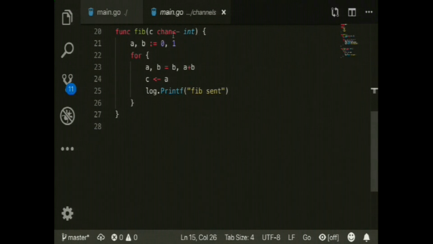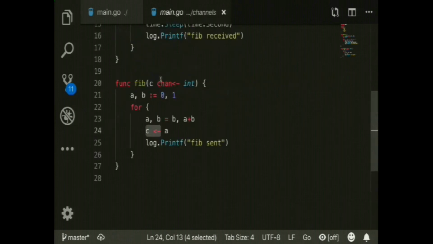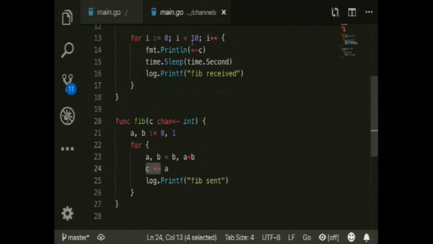So you see it receives a write-only channel of integers, okay? So we can only write into it. And what we're doing is we're writing A into C. That arrow, that's how it works. That's the send and receive operator, depending whether you put it on the left or on the right of a channel. Here it's on the left of the channel, so it is a send operation.